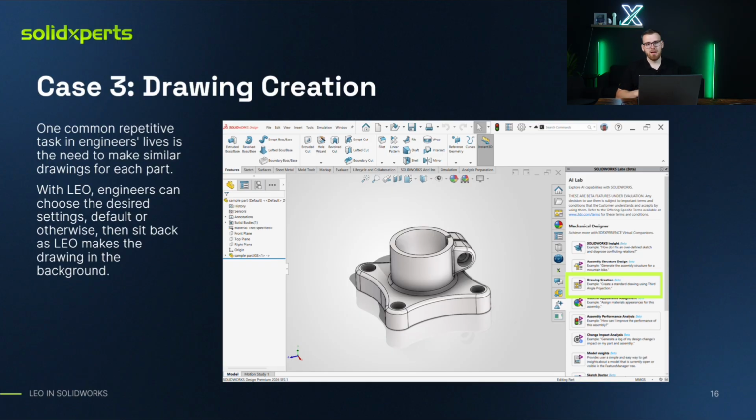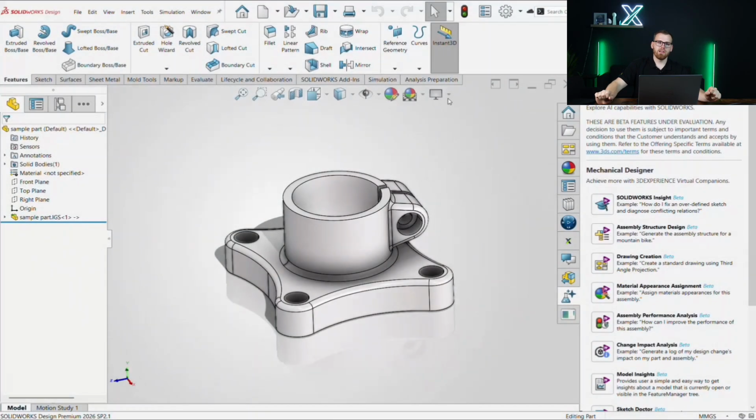But every time I have to start a new drawing, I have to pick my sheet size, I need to choose what template I want to use, I need to drag in my first, I need to do my projected views, I need to add my tables. There's a whole lot of work there. But however, with a few short prompts with Leo, all of that work can be automated away. Users just have to choose the template and settings desired, choose the location for save, and let Leo do the rest of the work in the background. So let's see how quickly Leo can make a drawing.